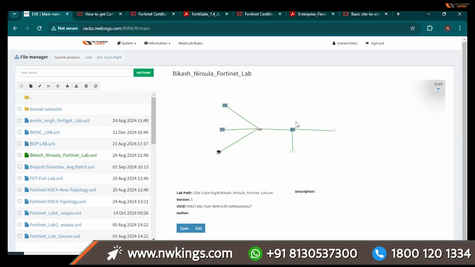Sir, suppose I want to create a new lab. Suppose I have some topology in my mind. If I tell you, you can recreate it in the lab, right? Yes, okay, fine. I can do that. And there is no limitation. As many as you want me to create, I will create it for you. That's not a problem.